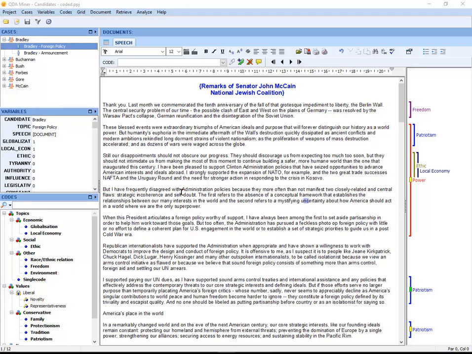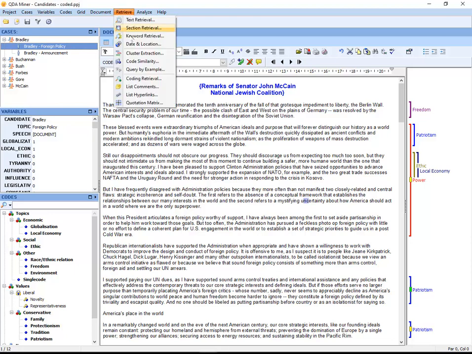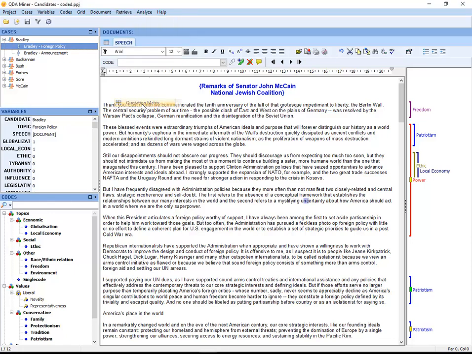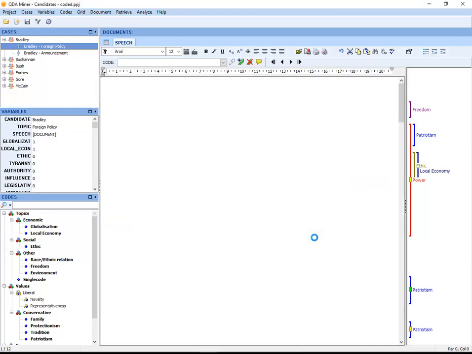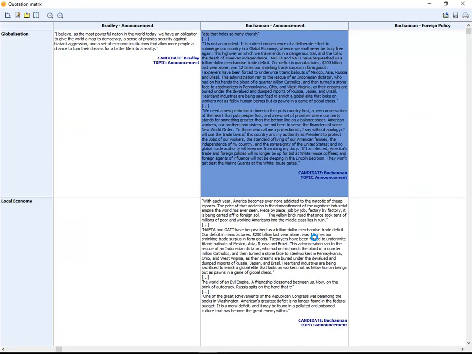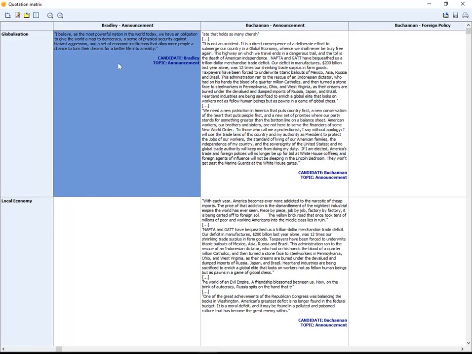Another major new feature is the quotation matrix. Basically, you can access it from 2 locations. From here, retrieve quotation matrix. Let's start with here, but I will show you that I can also call it from the coding by variable. Let me run it quickly. It will create a large matrix that groups together everything from specific codes and for each case. Each column will be a case and rows will be codes. And I will have the different quotes associated with those.